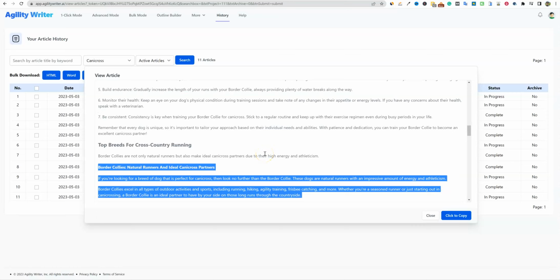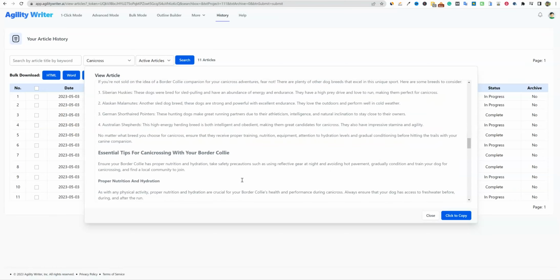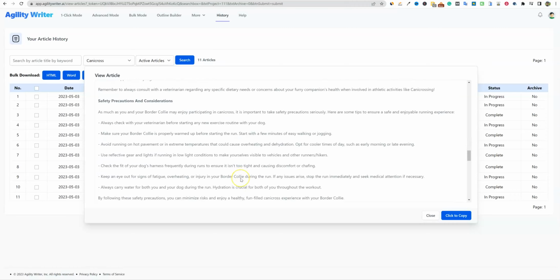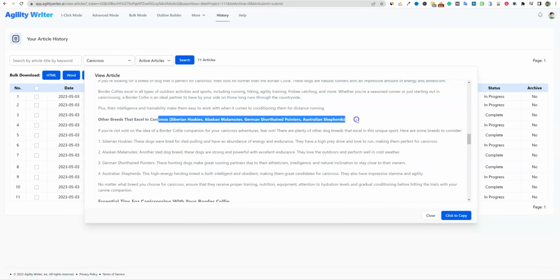It's a great test to put Agility Writer through as well. I've tried other AI writers and they've kind of struggled with this niche as well, because they pretty much just repeat the same content with all the articles that you come up with, because there's not a whole lot of content out there, if you will. So it did come up with more other breeds right here.